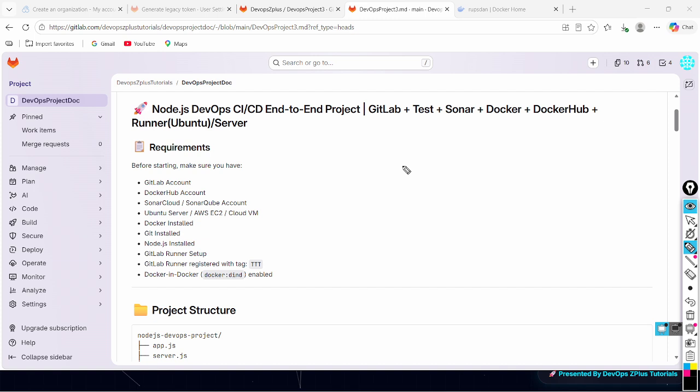So you already know what we are going to do: a Node.js DevOps CI/CD end-to-end project. First, what is our requirement? Our requirement is a GitLab account, then a DockerHub account, and a SonarCloud or SonarQube account. You should have an Ubuntu server, maybe local or AWS EC2 or a cloud VM. Any Ubuntu we can assume here. Then Docker should be installed on your machine, and Git should be installed. Node.js you can install, or ignore, because we are going to use an image, so it doesn't matter.